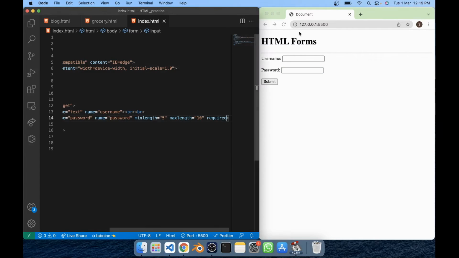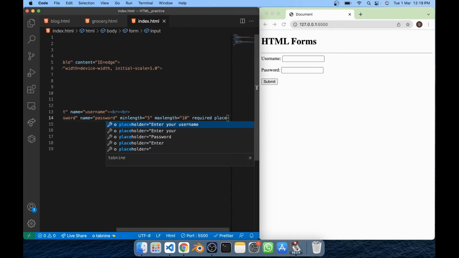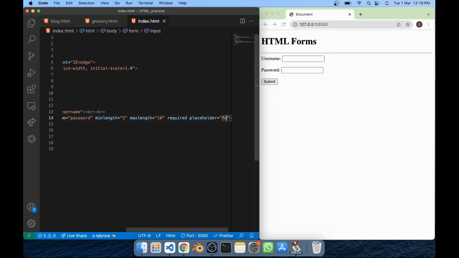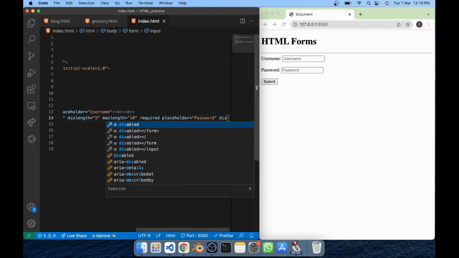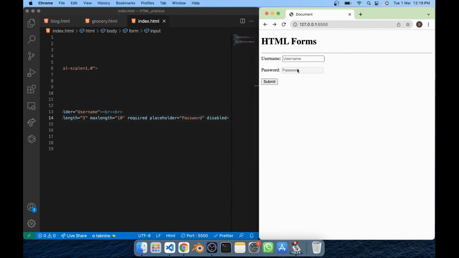Now coming to another attribute, placeholder, and that will be your password. I am putting a placeholder for username also, placeholder equal to username. Okay, now there is another attribute, that is disabled. If you do that, you can see this password field is disabled, you cannot write anything.